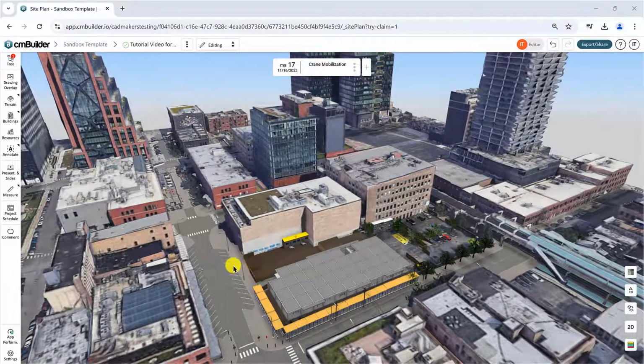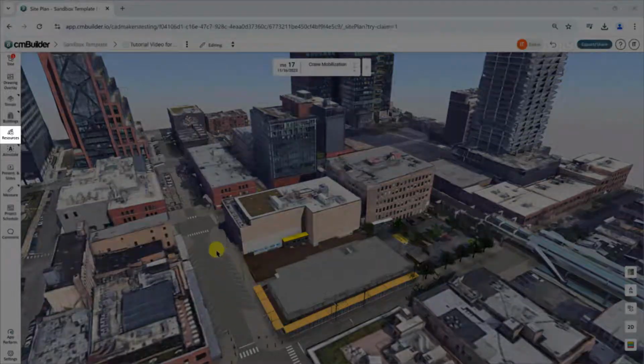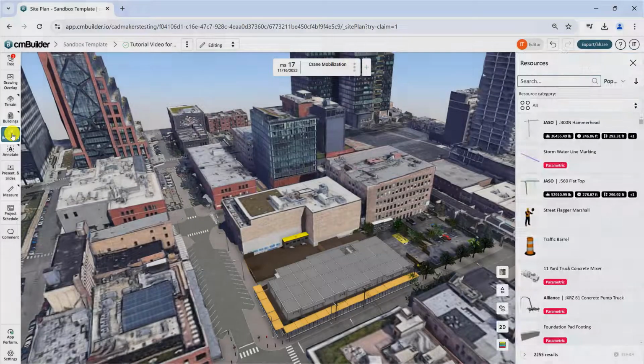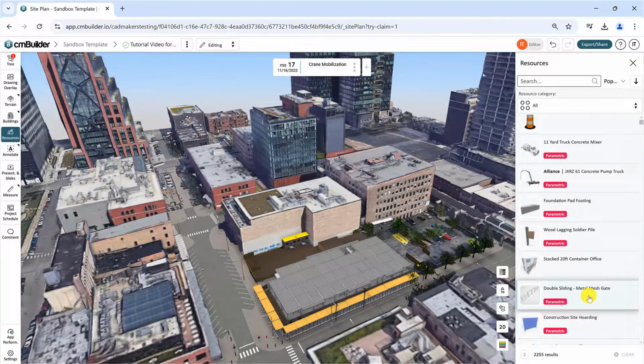Hello everyone. Welcome to this cmBuilder tutorial, where we will learn how to add resources to your site plan and cover the basics for utilizing resources. Let's get started. Click on Resources to access the cmBuilder resource library. You'll find an extensive catalog of built-in resources that can be used to build your site plans.